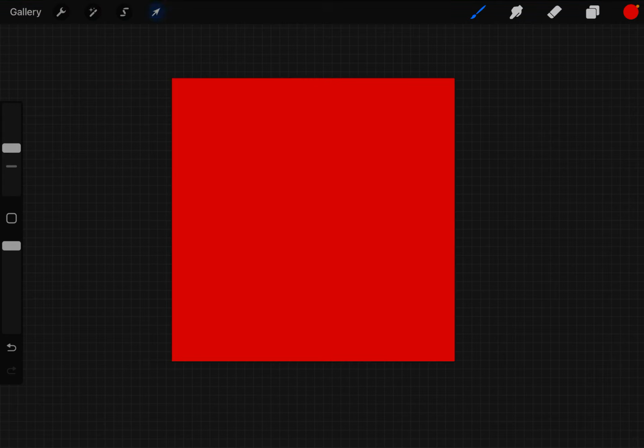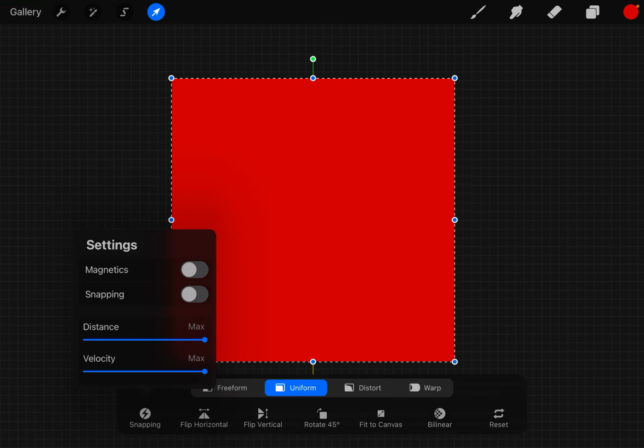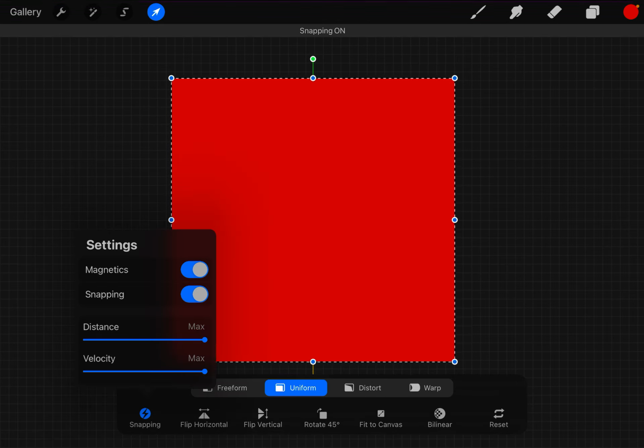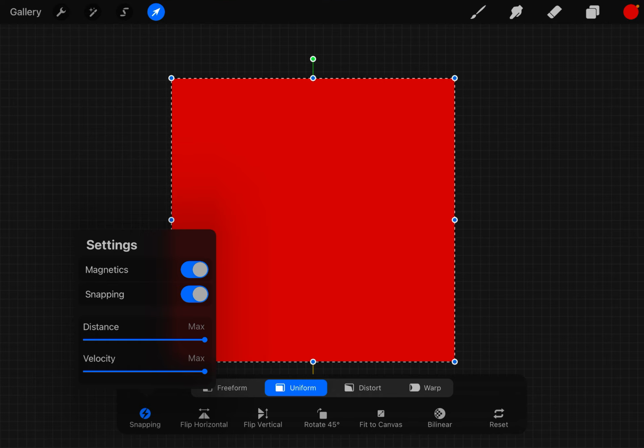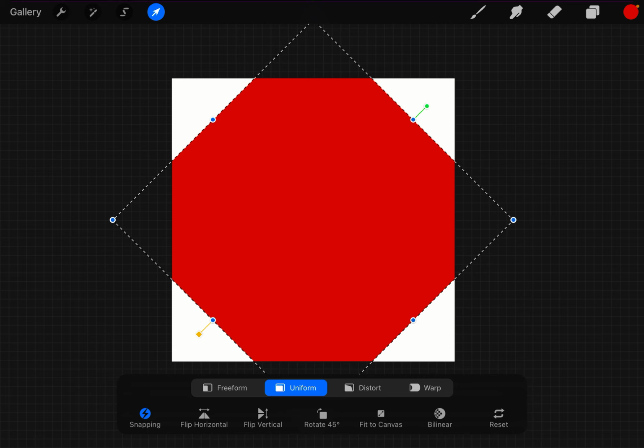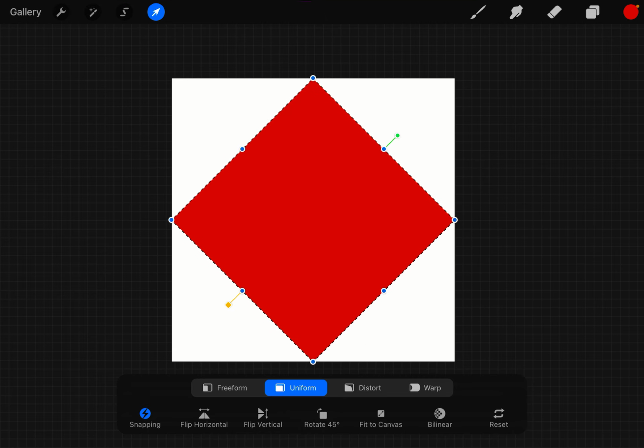We click the arrow at the top. Snapping needs to be on, and then there's a button in the middle saying rotate 45 degrees. So we click that, and then we hit fit to canvas.